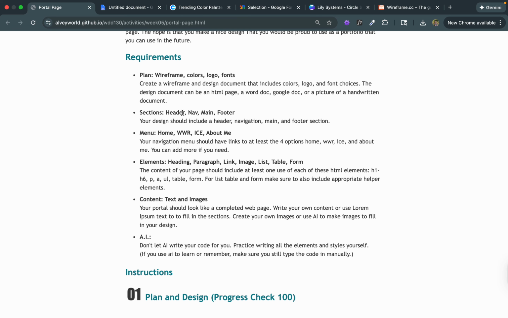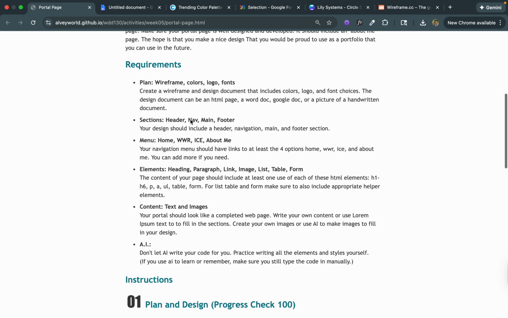We need the main and the footer. And within the main, we need to have some headings, paragraph, link, image, list, table, form. So we already have links in our nav, and we could make those into a list, an unordered list using this UL tag. So those can be done if we don't want to add any more, but we need headers for sure, and a table and a form and images.